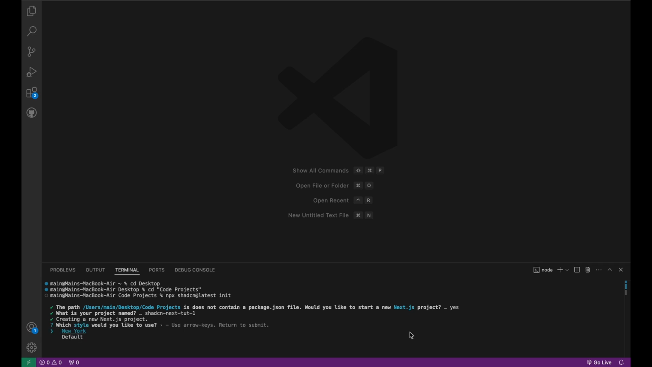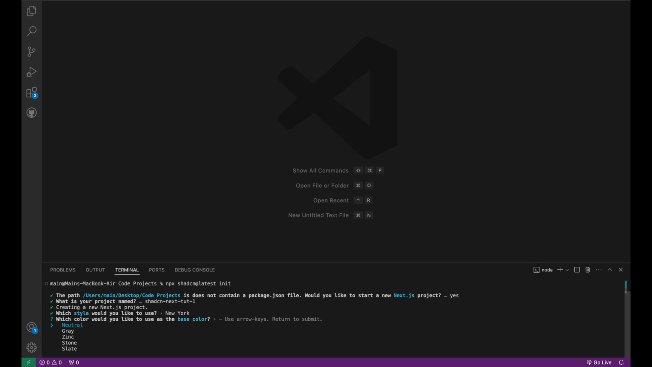All right, it has finished and now it's asking what style would you like to use. I'm just going to pick New York for defaults. The color, I'm going to use neutral. CSS variable theming, yes, here. And now it is finishing up.